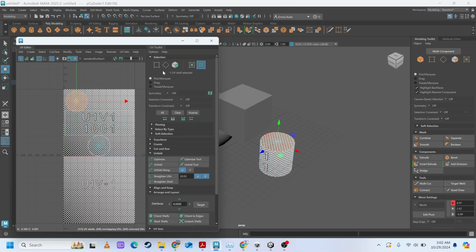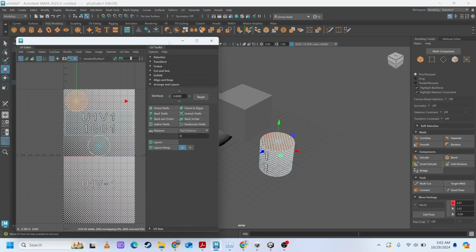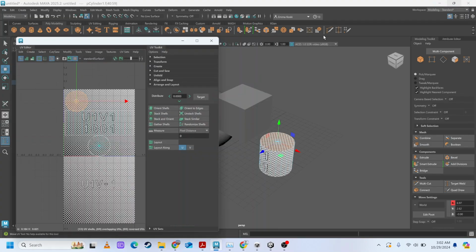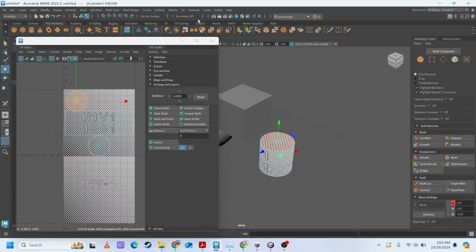There are a couple of quick buttons in here which make things a lot easier. So for you, maybe your UV toolkit right here isn't showing. You can always reopen the UV editor like that, and it should come in with the UV toolkit right here. Let's go ahead and look at some of these tools in here.